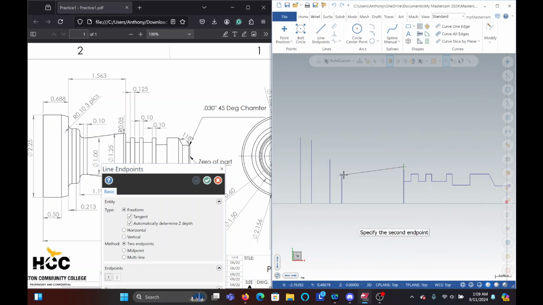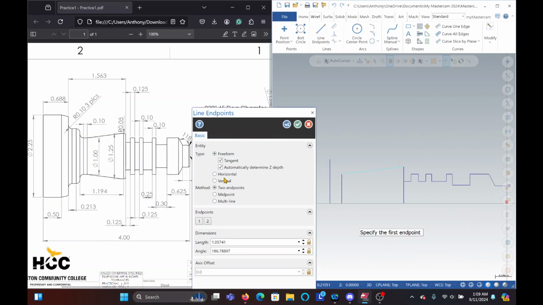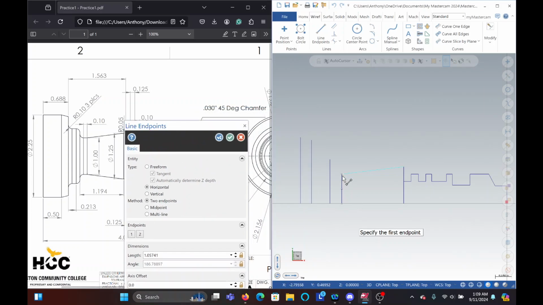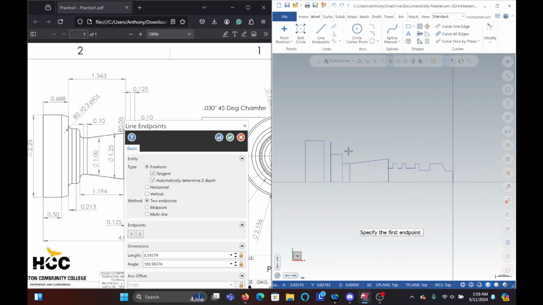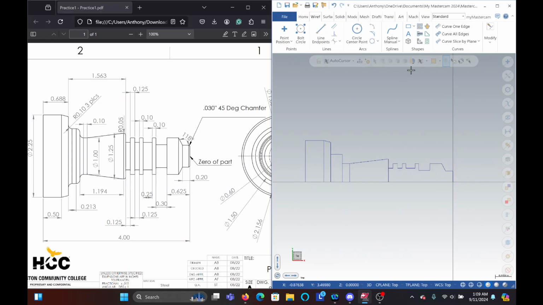Next, we're going to move this over here. Move this horizontally towards this point up here. As you can see, there's a line there. Move this point horizontally over there. Move this horizontally over there. And the last one, you're going to use freeform, and we're going to connect those points. Now we're just going to exit out of that.